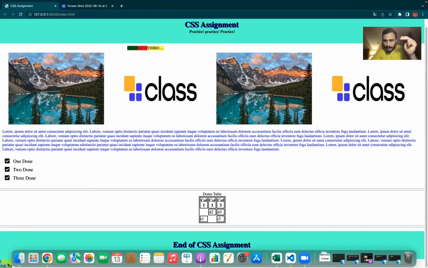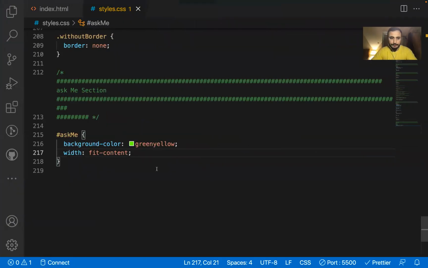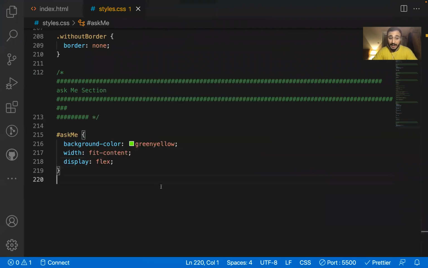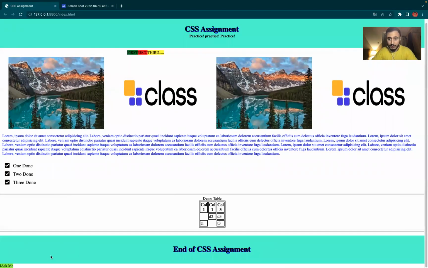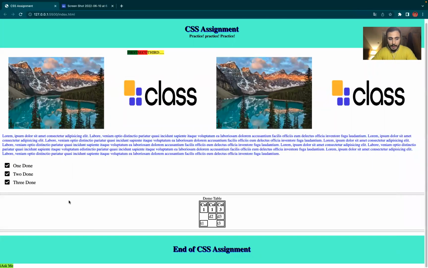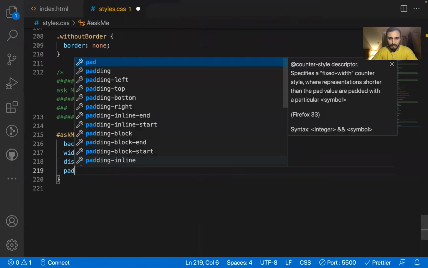Now we have the eye above the "ask me". We need them beside each other. Okay. So to do that, make display flex. You see, this display flex helps a lot, really. And if you really didn't get the display flex, I can make a video just explaining the display flex because it's very important.